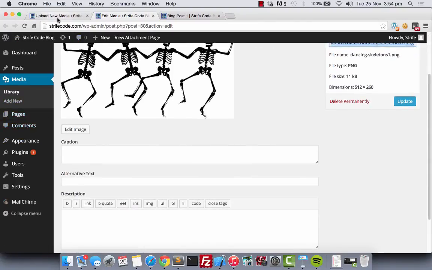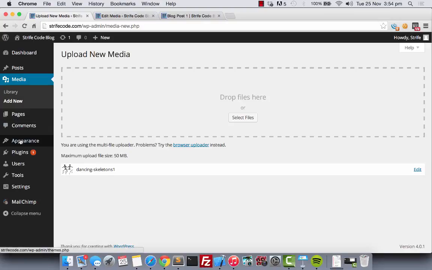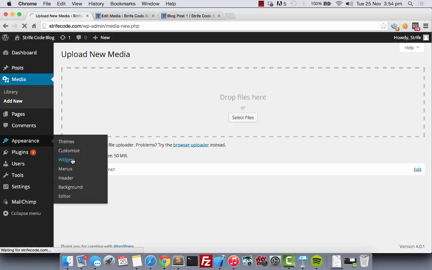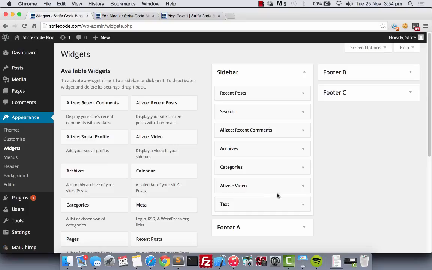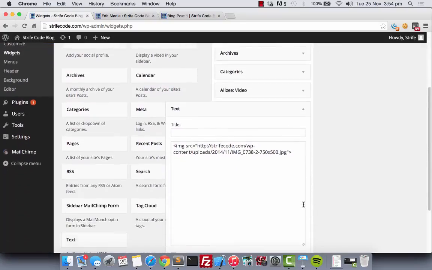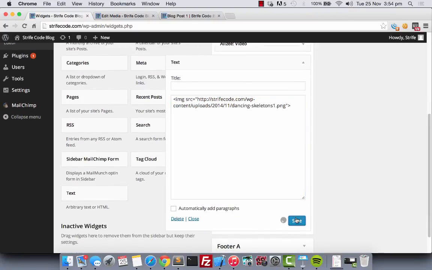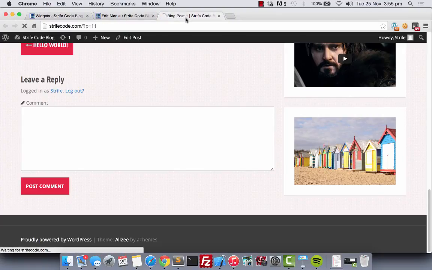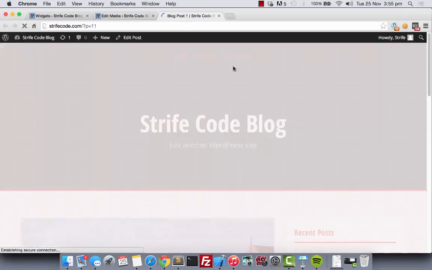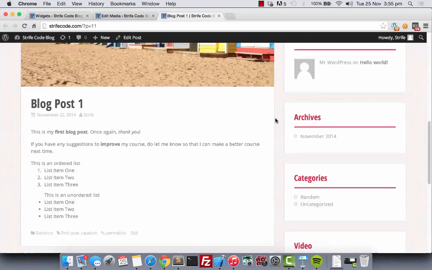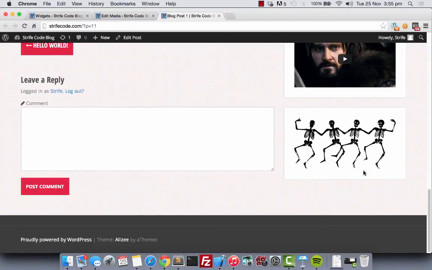and go back to the widget. Enter the widget text, paste in the new URL here, and click Save. If you refresh the website, you should see the new picture appearing. This is the picture we have just uploaded.